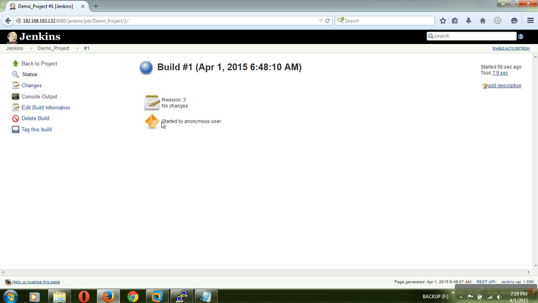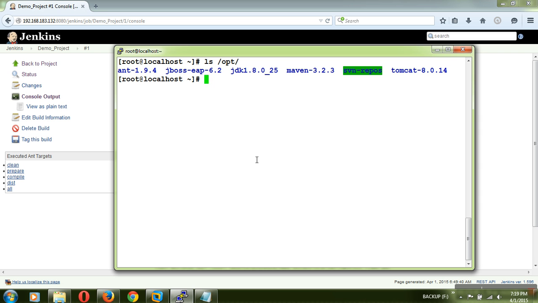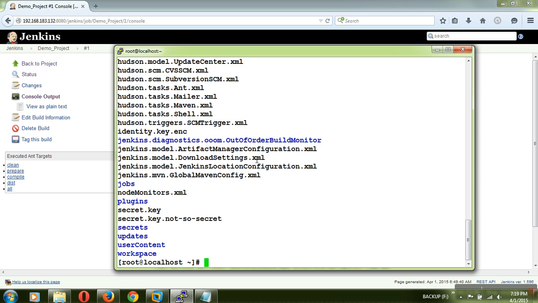Started by anonymous user, meaning Jenkins does not have any user right now. We have not created any users in Jenkins, so that's why it is showing anonymous user. Next, Console Output. If you go to console output, who started it? Anonymous user. And building in workspace. So the workspace directory is created. Once the build started, automatically the workspace directory will be created in the .jenkins section.